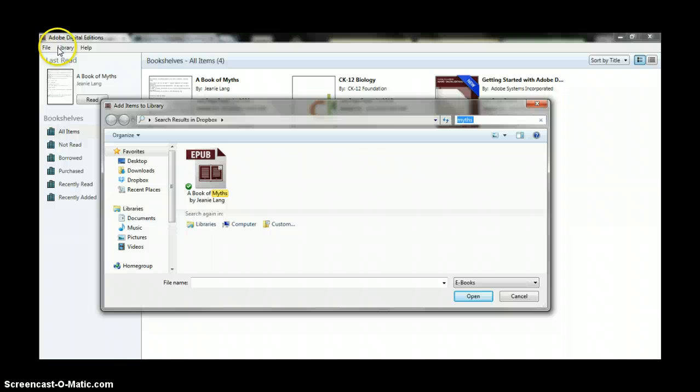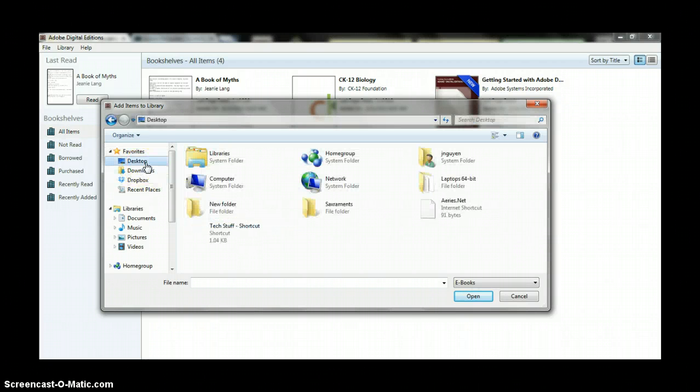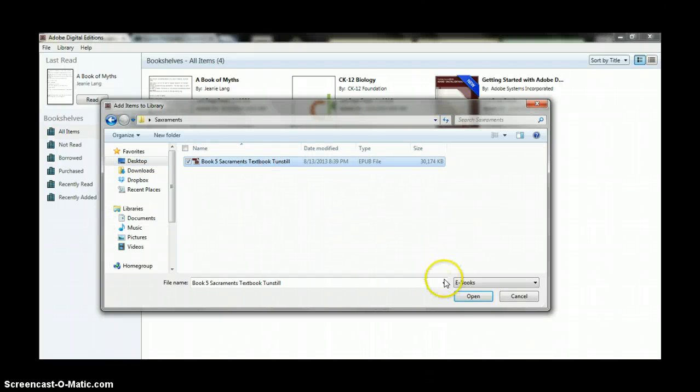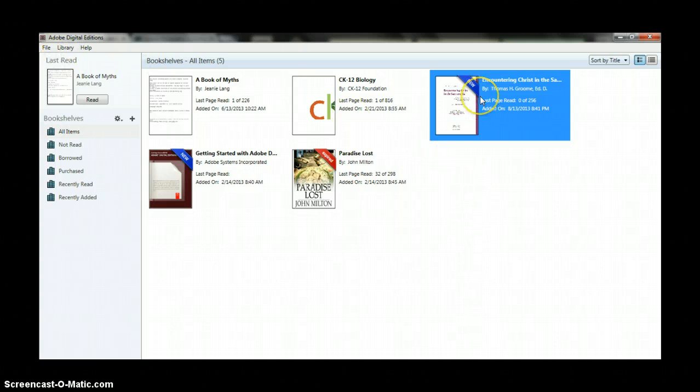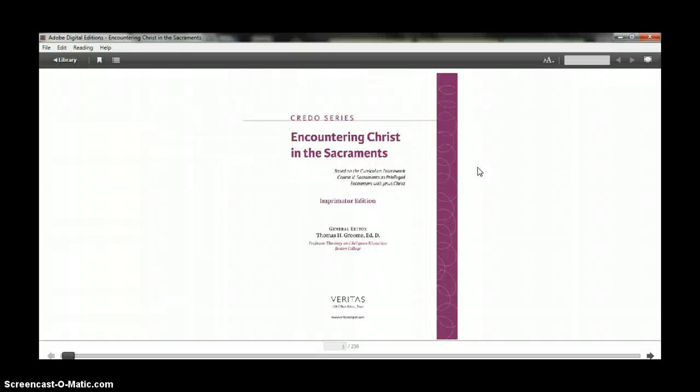Okay, so I went to Library, then I went to Add to Library, and I'm going to look for that book. I remembered I saved it on the desktop, in the sacraments folder. There's the book, I'm going to click Open. And here's the book. I'm going to click on it. And there it is.